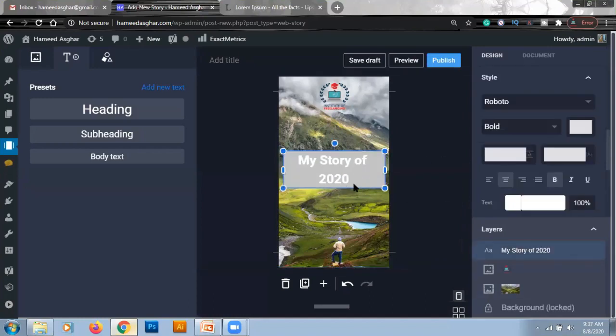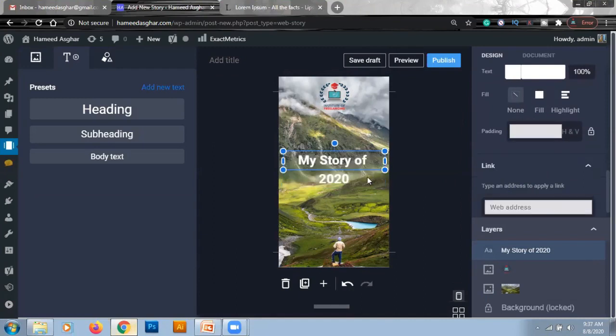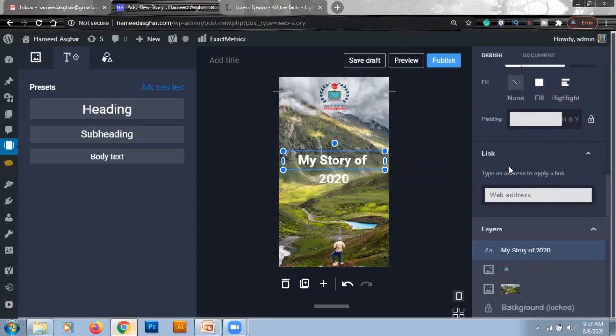For example, something like this. I'm not interested in filling up anything, so instead of this, I will go for none, fill nothing. Okay, but I'm interested in giving it a link to my institute, and let's suppose, let me bring that link to here. So here is the web link, the web address that is available. Paste it here, and we just have to add the title of this, and that would be my story of 2020. Let's suppose that is what the page title would be, and you need to publish it.